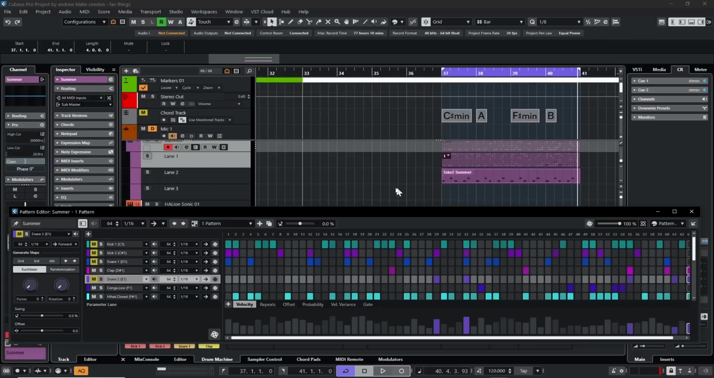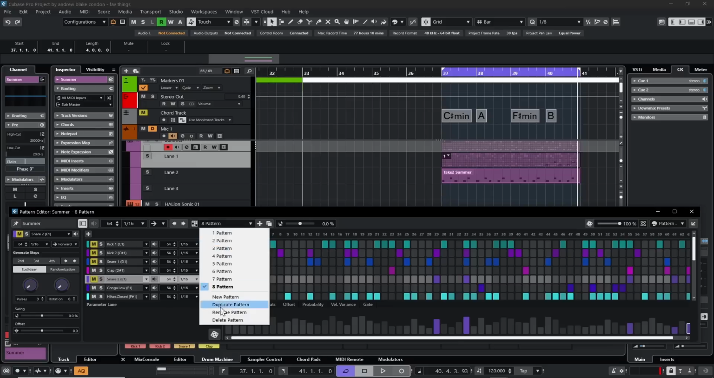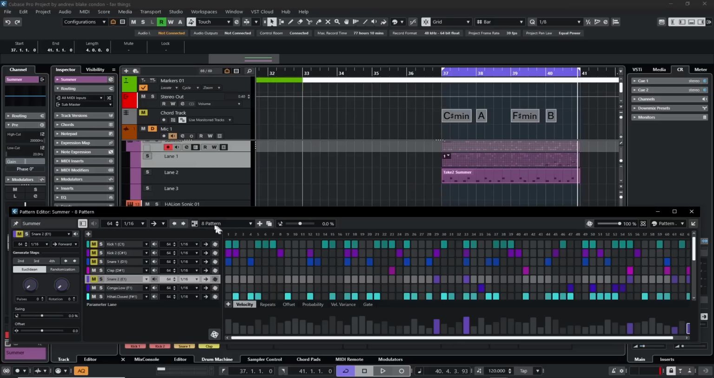Going further than that, there's a button down here that allows us to duplicate the pattern. I can click this as many times as I want. I'm going to click 5 or 6 different patterns in here, and they all get created in this drop-down list. And I can use each one of these to make some kind of variation.